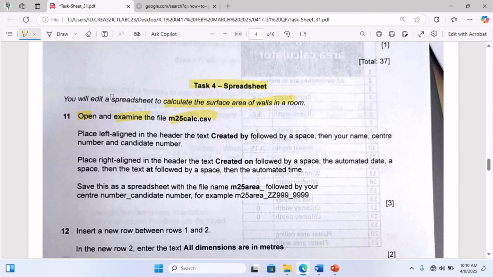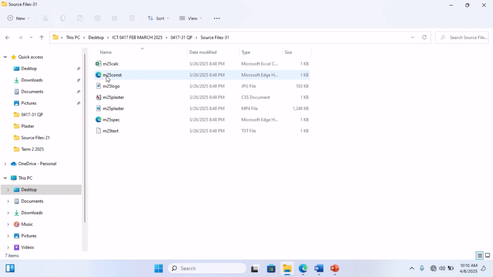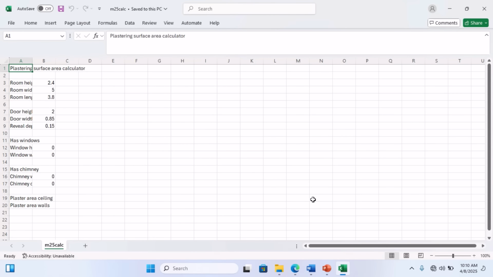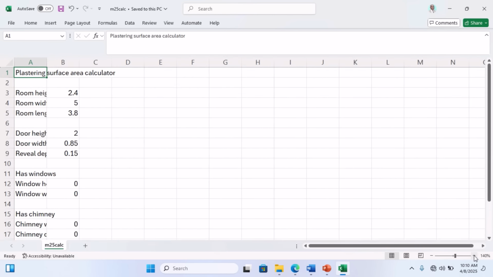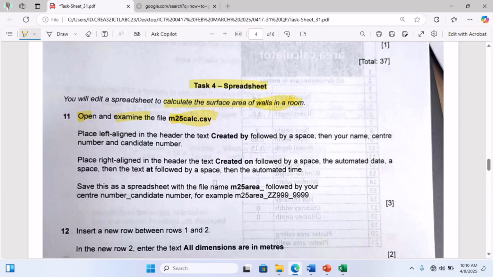You will edit a spreadsheet to calculate the surface area of walls in a room. Step 11. Open and examine the file m25calc.csv. Right, so the first thing I'm going to do is open the source file calc. Okay, here is the file. You can see how it is arranged. Then I'll go to the question.